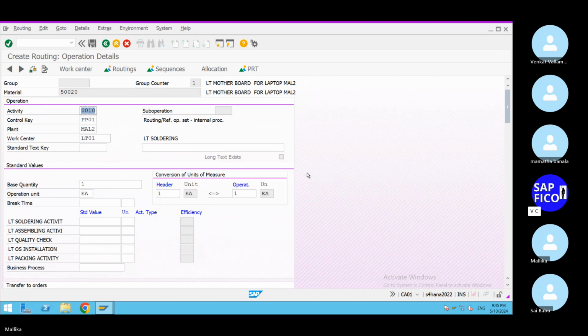Basically, it will take you to the operation details for that particular thing. Here for LT soldering activity, we need to give 0.5 as standard value and the unit is HR. For the standard value, you can just give 0.5, and the unit is HR. That is the most important point right now we have.